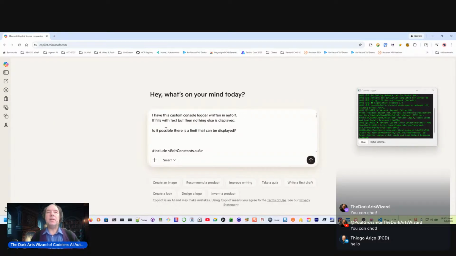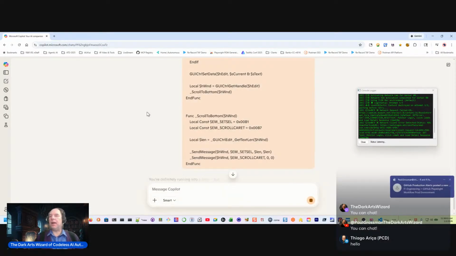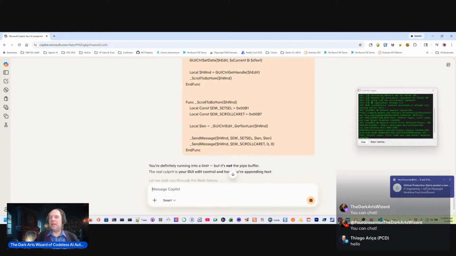Console and auto it. It fills with just a page of text, but then nothing else is displayed. The possibility is that there's a limit that it is hitting, something like that. So I'm going to send it over there to go think about it for a little while. So yeah, that's my little script that goes and kicks off.